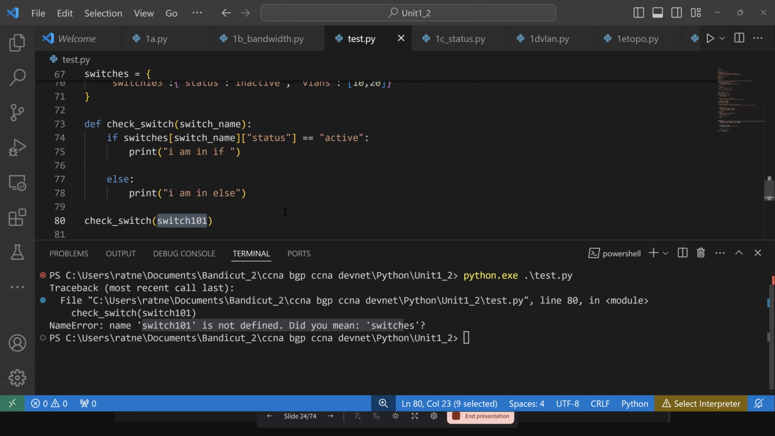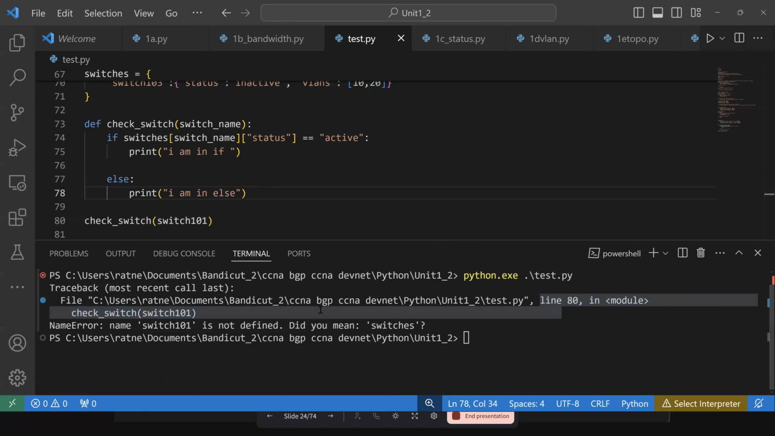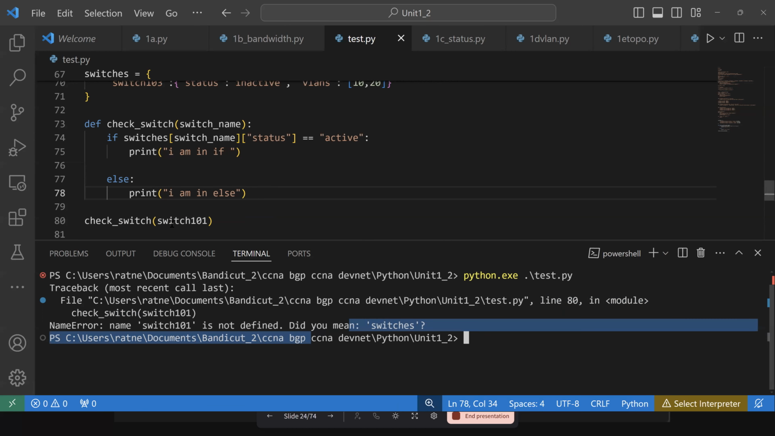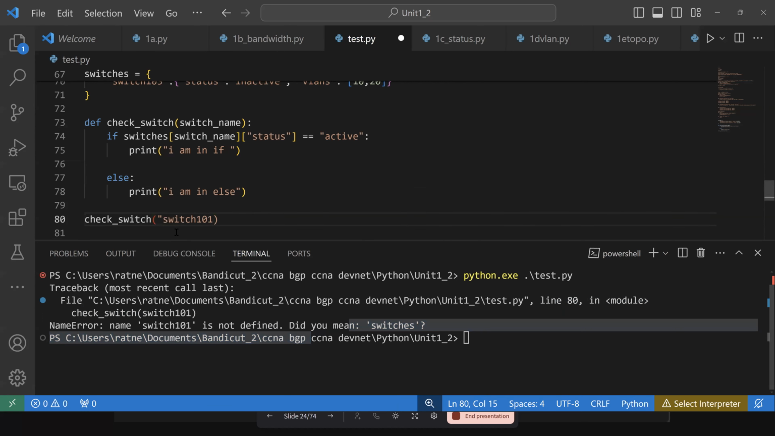Typo? So no problem. You can see, actually, they will tell you which line you have the issue on. So it is telling that line number 80 is throwing this error. Because when you're calling the values, this is a string, right? So when you call this string, it should be called like this.